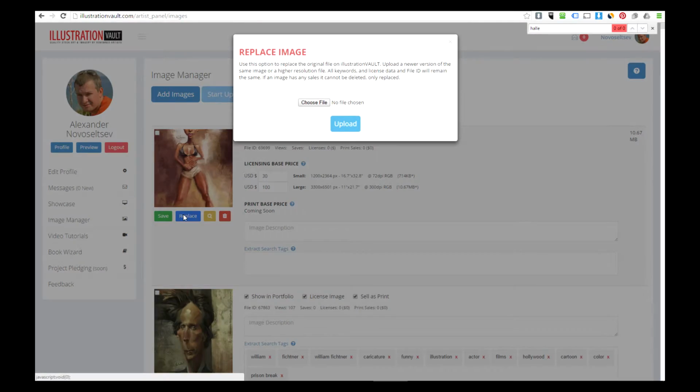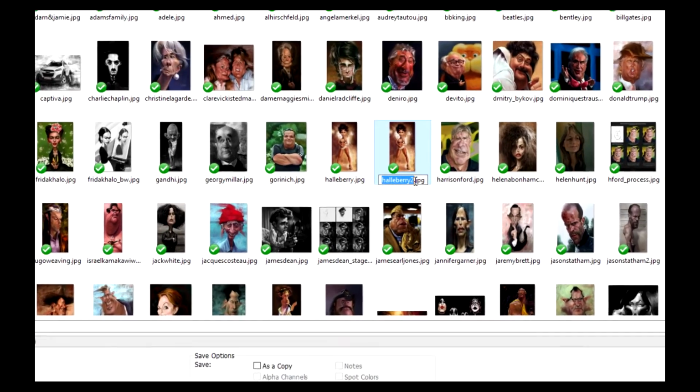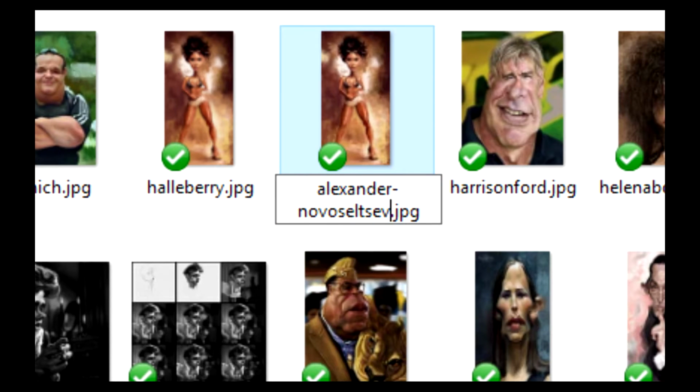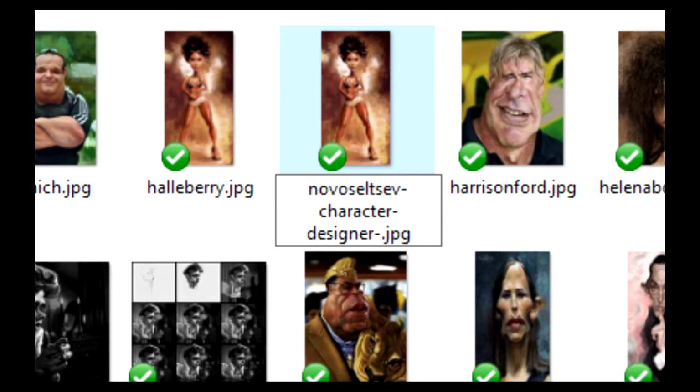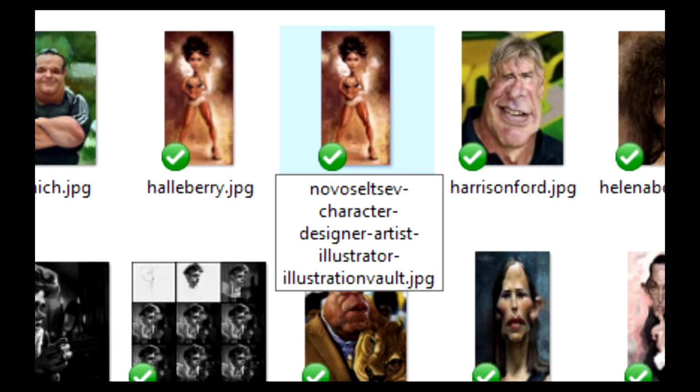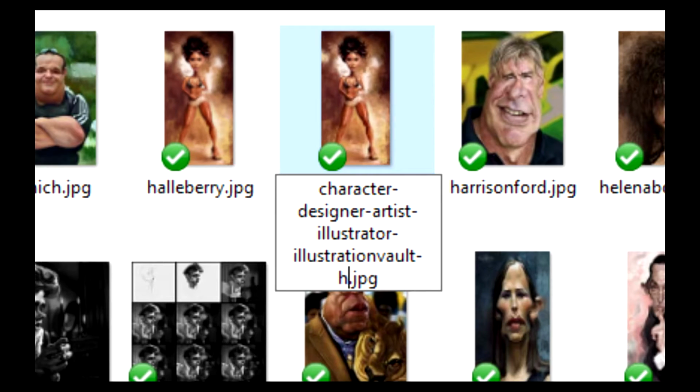We'd use the replace function, and we would just quickly rename and call this your name, and separate it with hyphens. Hyphens and underscores are the best for optimizing your image file names on any search engine. We would say character design, which is Alex's occupation, artist, illustrator, and then in our case we're going to put domain name as well, illustration vault. And now we're going to add the search tags for the image itself.